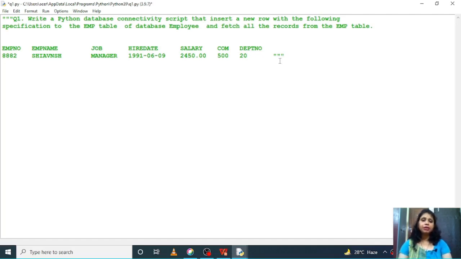As you know, to write any Python database connectivity program, first statement is import mysql.connector, right? Import mysql.connector. As you know that mysql connector is the package, and we have to import this package to our Python program. Why? Because this package already includes some functions like connect function, so we can use the connect function to establish the connection between our Python application to the database, right? So first statement will be the import mysql.connector.